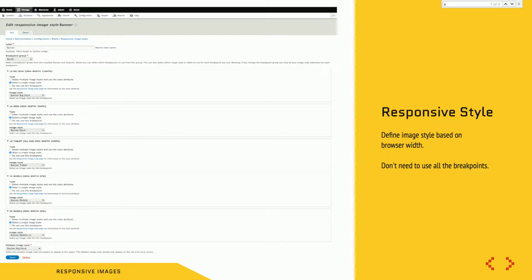And once you have that set up and you clear your cache, then you'll be able to select this breakpoint group in your responsive style. So this is what I would set up for banner images. And I've got 4 different styles because I like them to break at multiple different spots, so I'm never loading a super large image. And then I've got 2 for responsive. And basically select one image style per breakpoint, and then assign the one that you want.